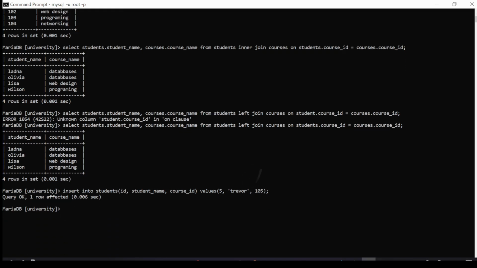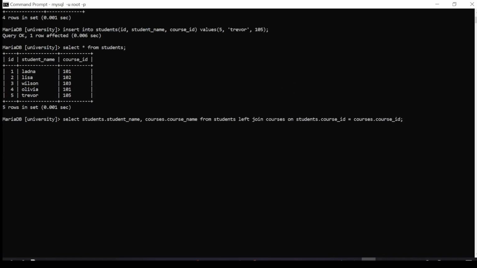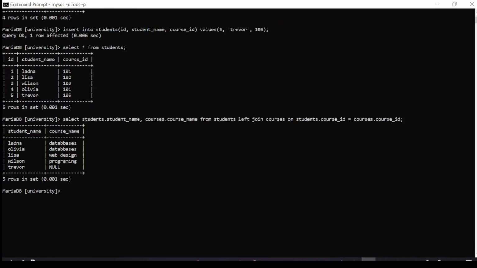So if I select all from students, we have now 5 values. We have the student names, and now Trevor is included. So when we go back to our left join courses on students, this is what I really wanted us to see.